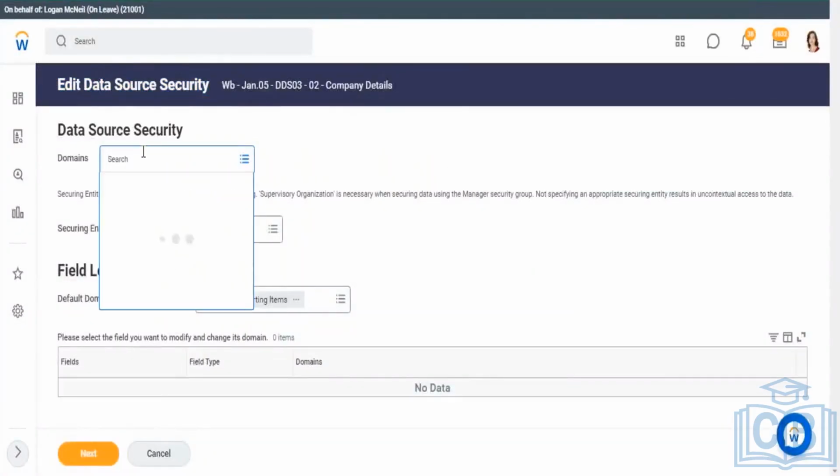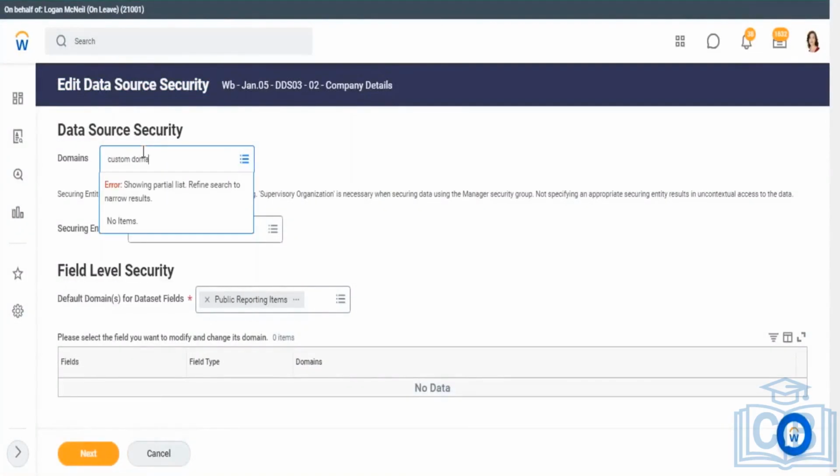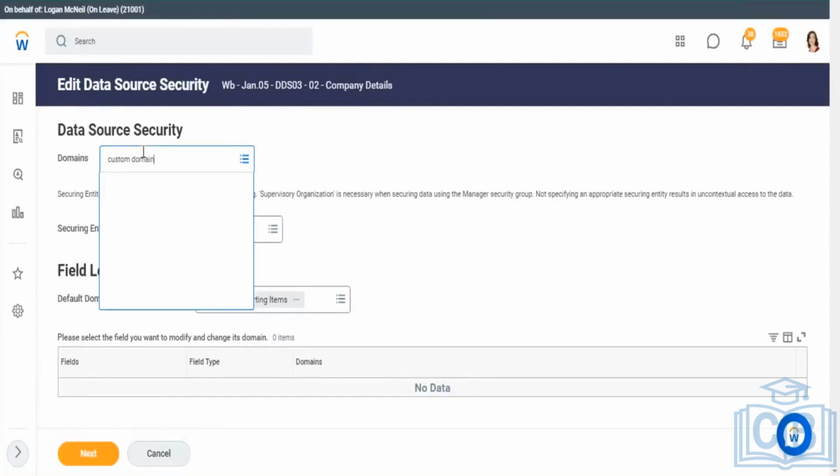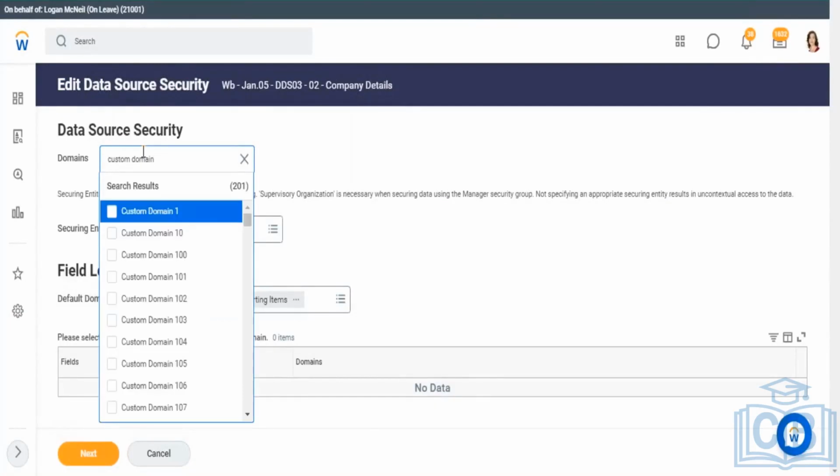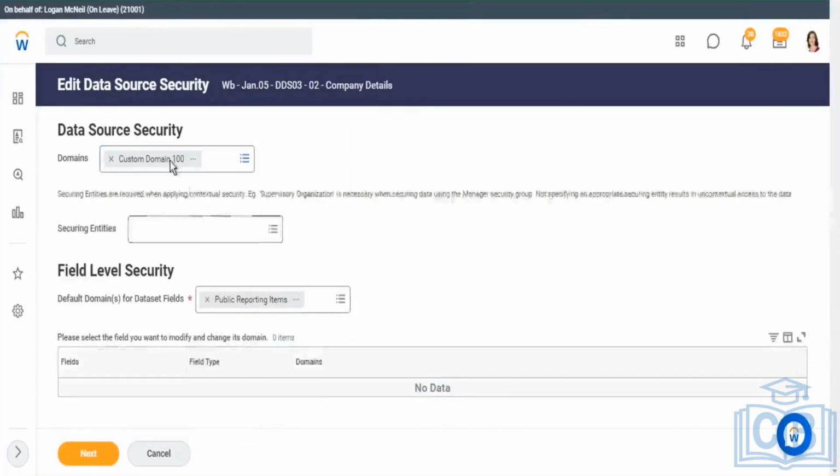Now I can select some custom domain. Workday has already given us a lot of custom domains. We can use these custom domains for any custom security requirement. Let's say this is the custom domain. I'm using custom domain 100. From my end, I'll say this particular data set, or the data source of this data set, is included in this domain. And then the security team can go ahead and give access to this domain to different people.